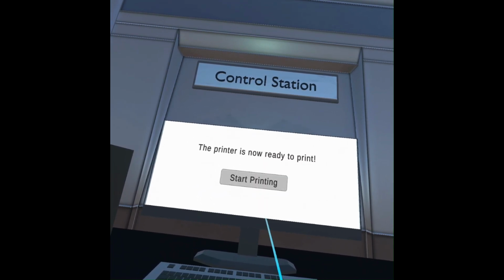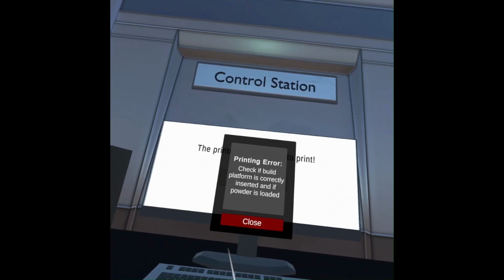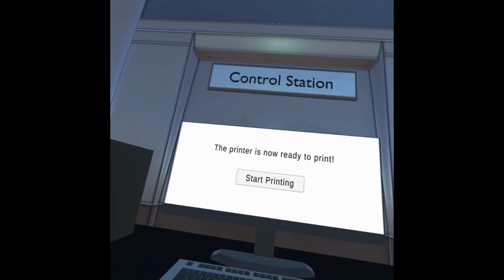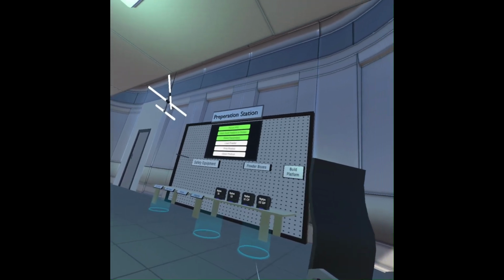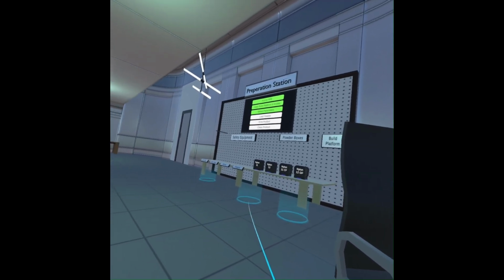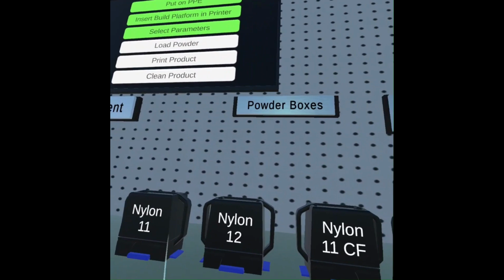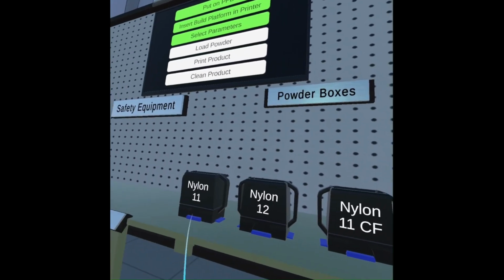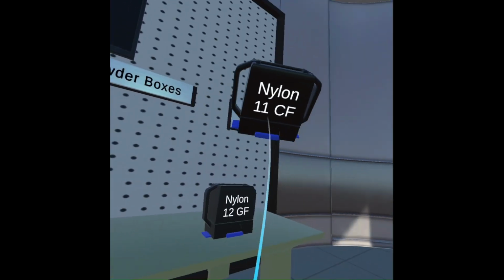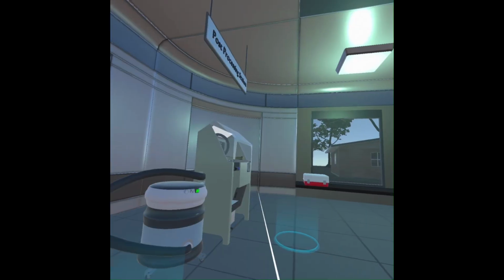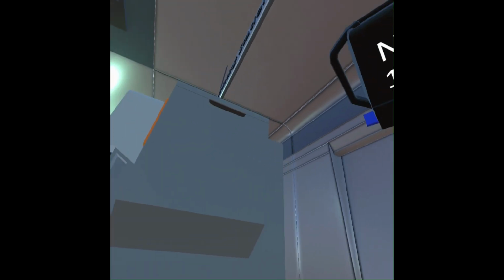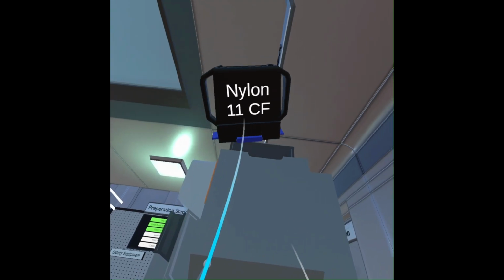At this point, the build platform has been loaded into the printer, but not the powder box. If the user tries to start printing without both of these parts loaded, they will get an error. The user must remember which material they chose in process parameter selection and load it into the printer. We chose nylon 11 CF, so we will load powder from this powder box.